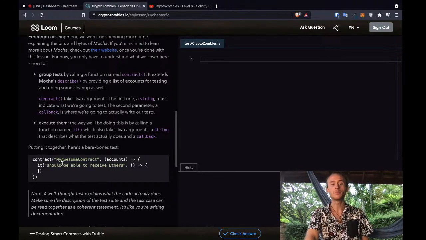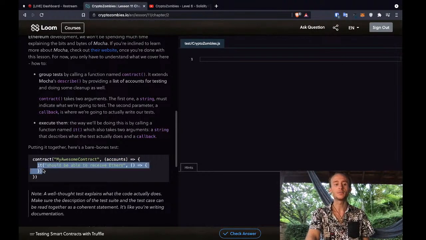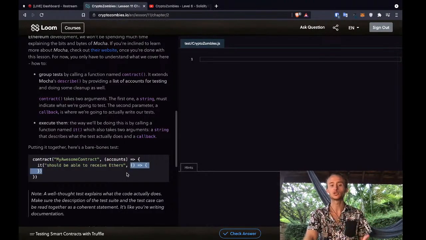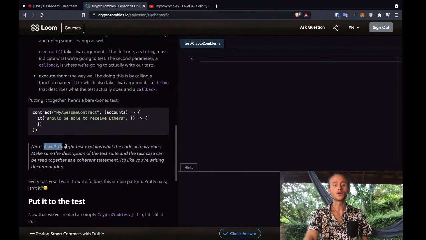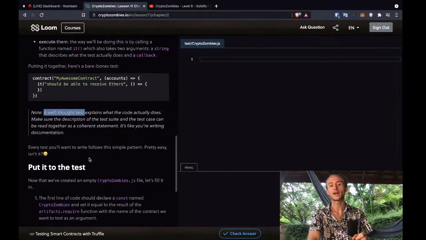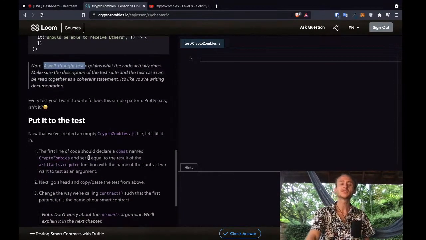Putting it together, here's a bare bones test. Contract, my awesome contract. We pass an account into our callback function. We then call a function called it, and then we describe what that test should do. It should be able to receive ethers, and then we have another callback function that is the actual test. Note, a well-thought test explains what the code actually does. Make sure the description of the test suite and the test case can be read together as a coherent statement. It's like you're writing documentation. Every test you'll want to write follows this simple pattern. Pretty easy, isn't it? Put it to the test.